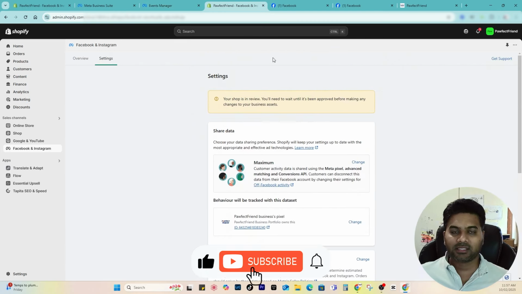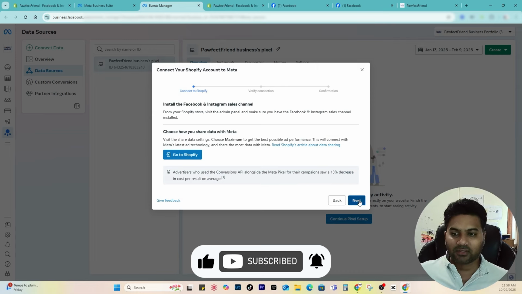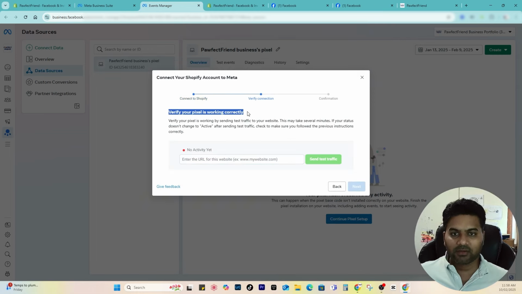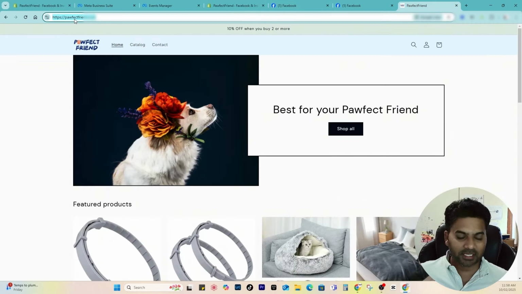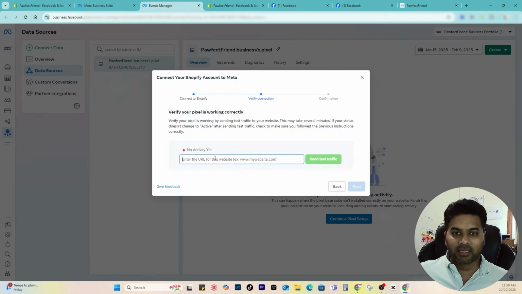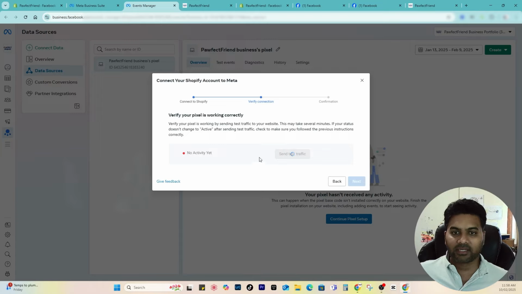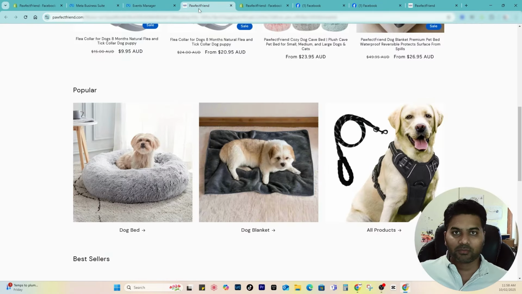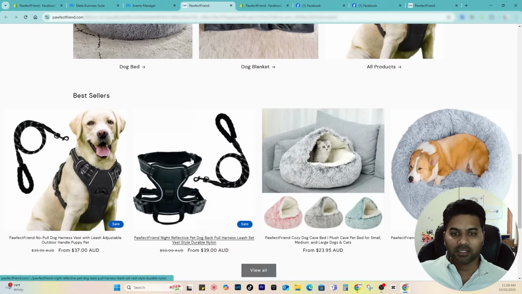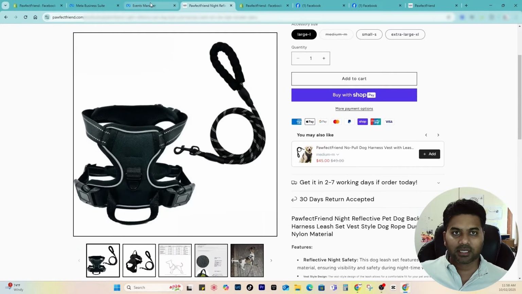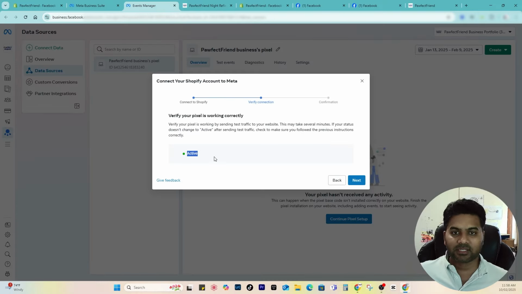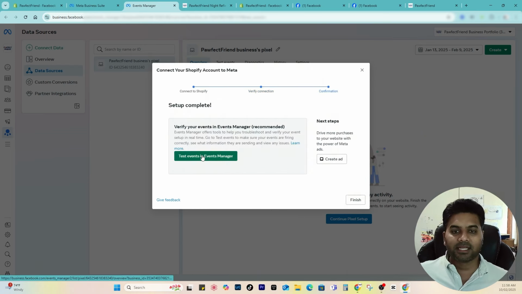Do not worry. It just shows that, and then go next, and it says verify your pixel is working correctly. So what you have to do is simply copy your website URL and go back here and enter your website here, send traffic. So we are going to test the traffic. So right now it is checking. So make sure you open the same tab. It opened up. Now let me click any of the products and see here if it's active. So it shows it's active. Now go next and test events manager.